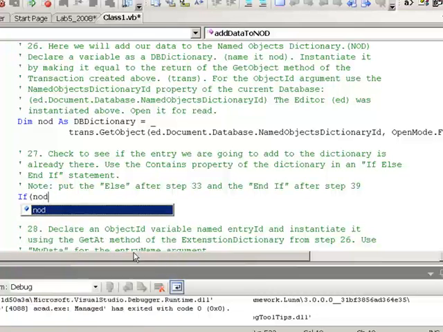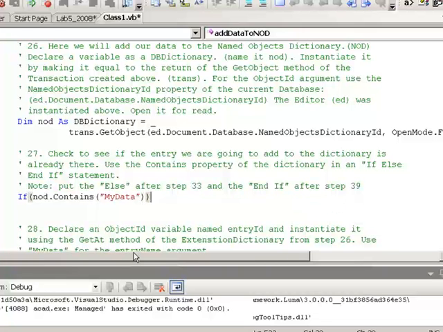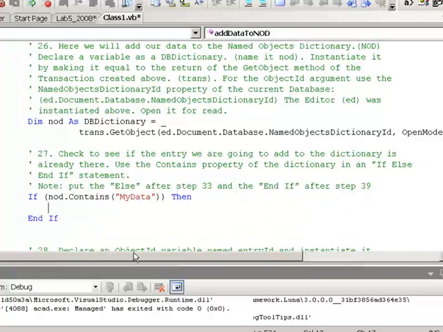So if our named object dictionary contains my data, then we'll do something, and then we need an else statement as well. So we're going to take two different courses of action. We'll either just get the data or we'll create it. So we put the else after 33 and the endif after 39.